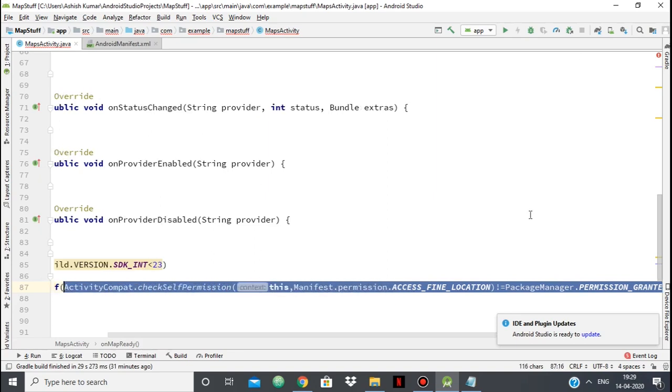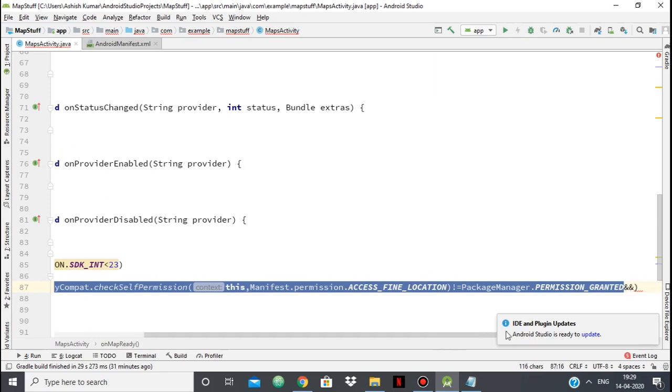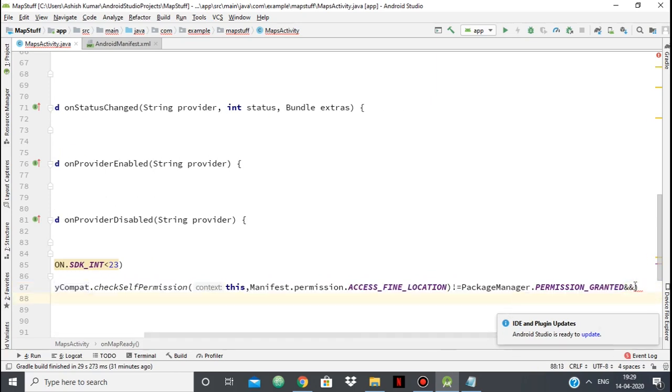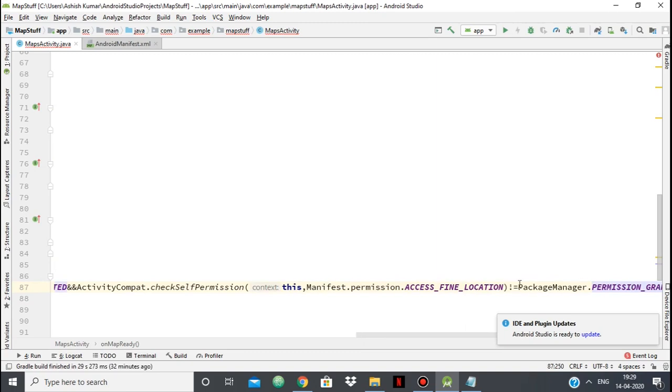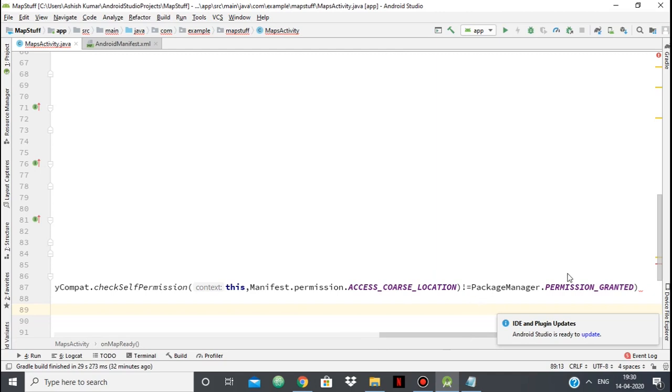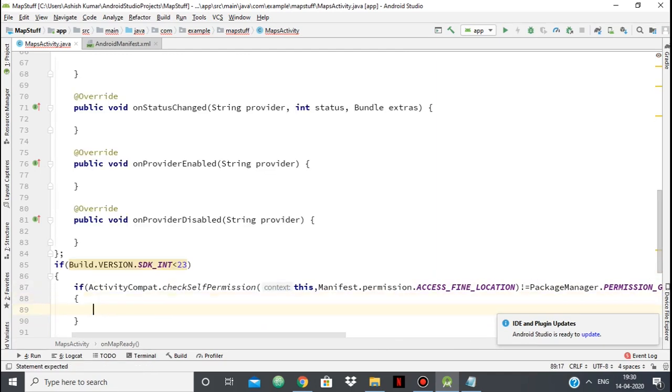So let's just copy that and we'll change it to course location. So here, and it is not access course location. So if ActivityCompat.checkSelfPermission, if the course location, to access course location, the permission is not granted, not equal to granted. So what do we do? We simply return. We don't check for anything anymore.